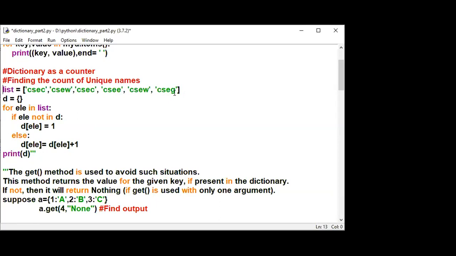Okay, now let us go through the code. So this is a list of names, the very first line. What is this line? We have created an empty dictionary. D is an empty dictionary. Now, what is this loop? This loop is for the list. For every element in the list, it means CSCC, the next time it is CSCW, CSCC again. Likewise, for every element in the list, what is the next condition we have written?